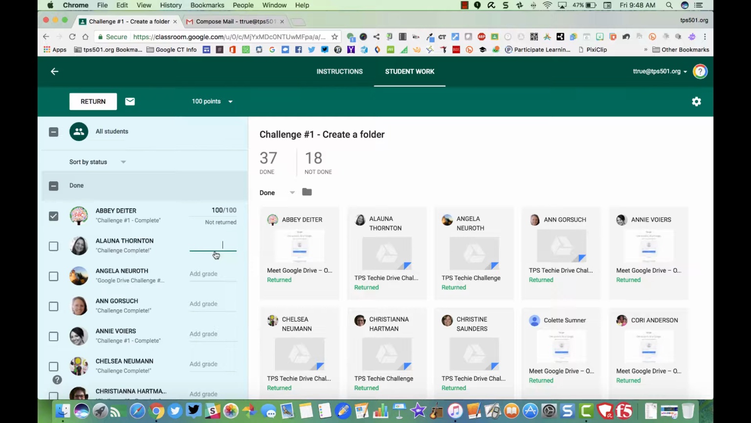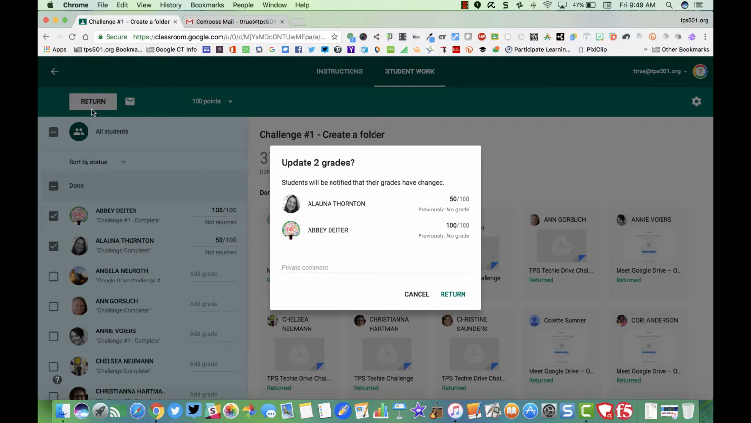and notice how it says not returned. And what that means is that the students who are selected, you can click return, and this is like returning that paper, that worksheet, that other physical work back to them like you would normally, but this is doing it digitally. And you can add a private comment. This private comment here is a blanket comment that goes to all students.